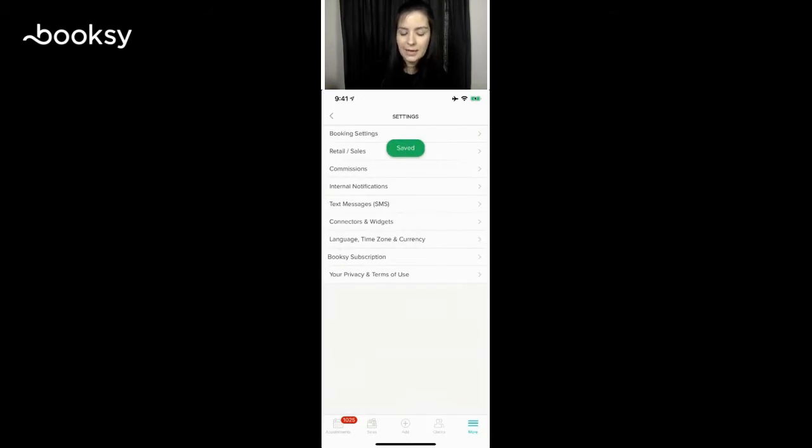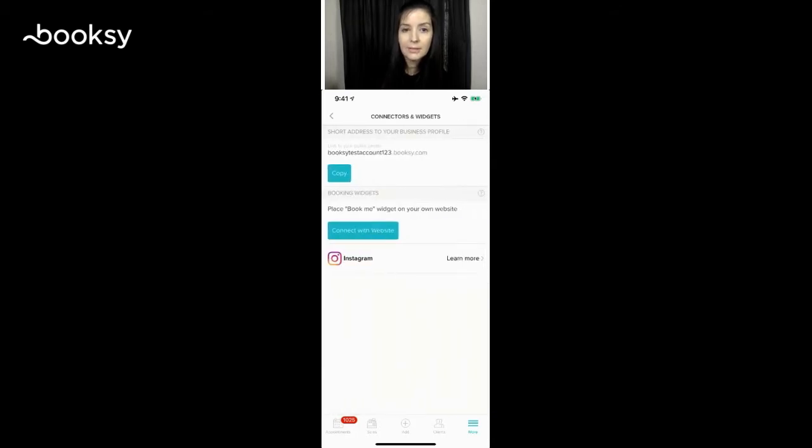And we're back in the settings here. I do want to point out here, if we go down to connectors and widgets, right under text message and above language and time zone, click on that. This is the short address to your business profile. So you can copy and paste this and send it to any of your clients if they need to book with you. You can also change this. So if you do not like the way that this appears, feel free to change it, and then you can send it to your clients.